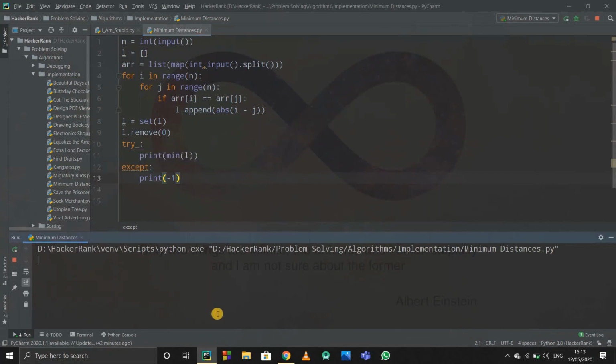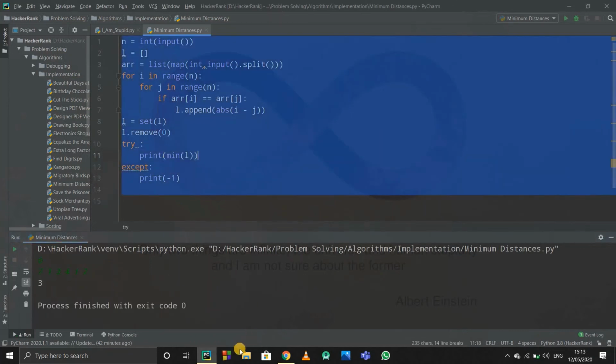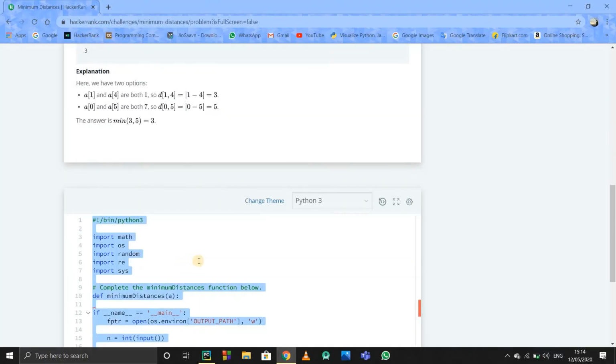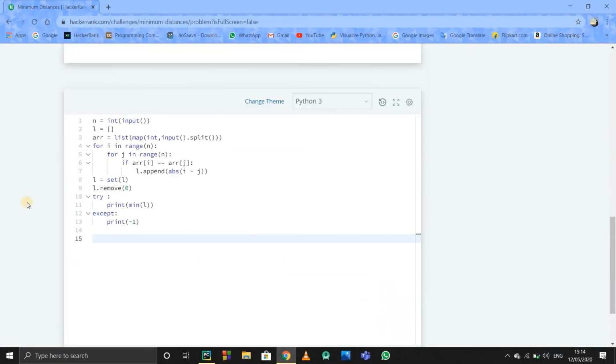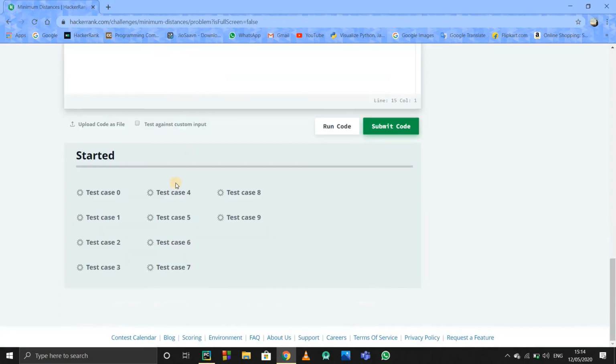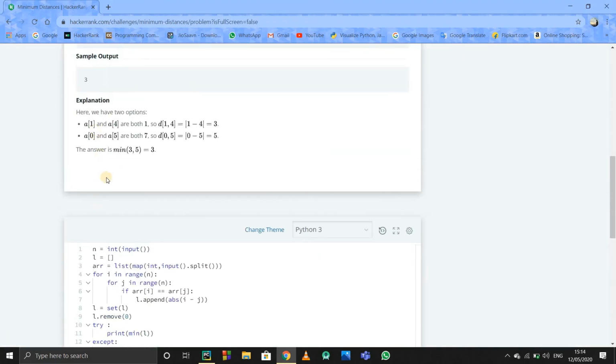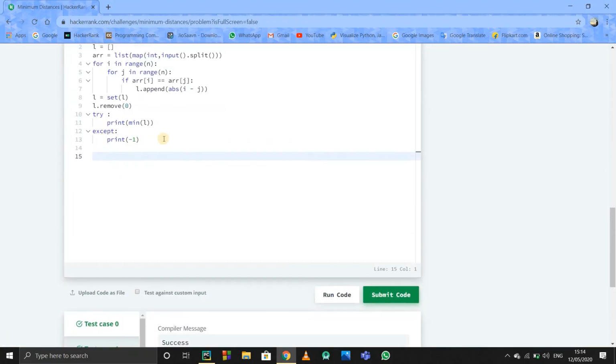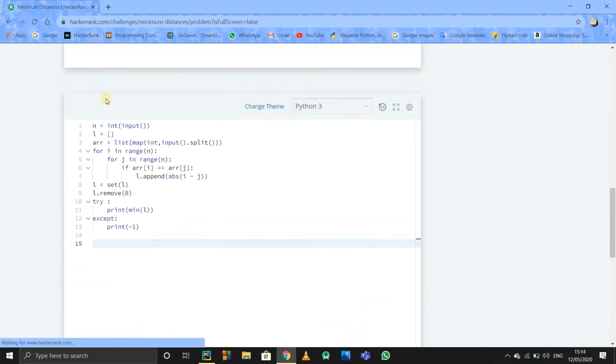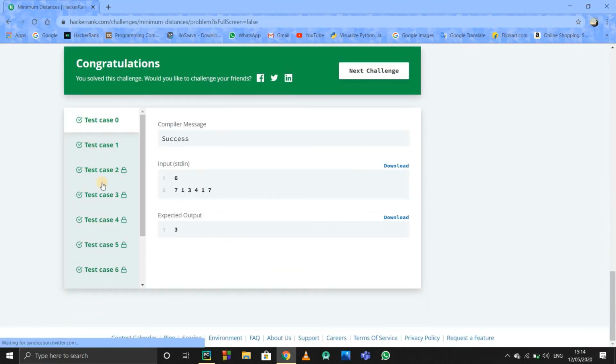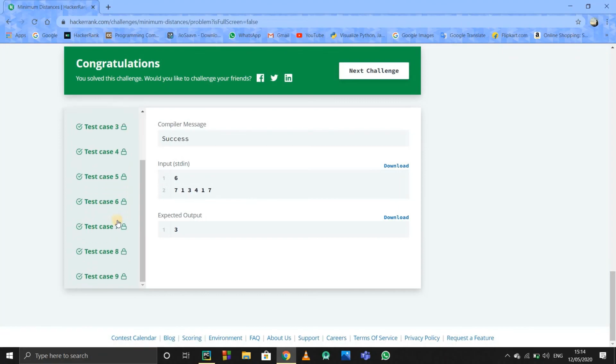Okay, now let us check it. Okay, it works. So I'll just copy the whole code and paste it on the HackerRank platform just to verify all the test cases. I have used except as well. In this sample input, we don't need to print -1, that's why I guess there is no need of -1 in this case, but in other cases we'll need it. So see, it works. There's no problem. Thank you.